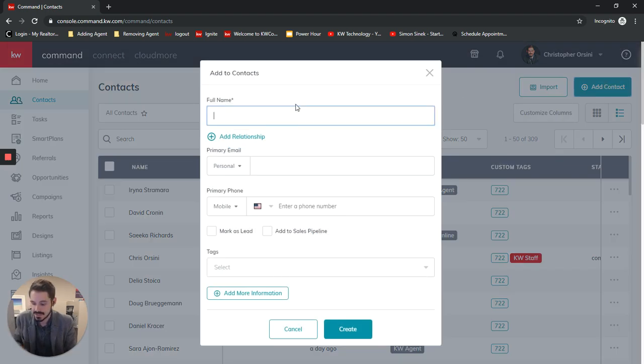We're going to add the name. We do first and last name here for full name. Add the email address. And then a phone number. We click mark as lead. It's going to mark them as lead with a red emblem with an L. And if we click add to sales pipeline, it will, after we create this, take us over into opportunities.